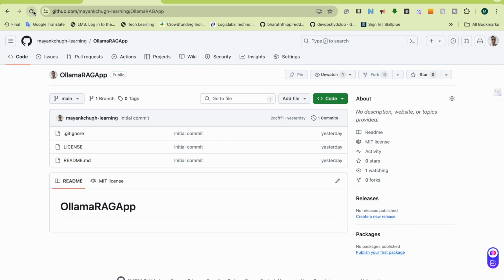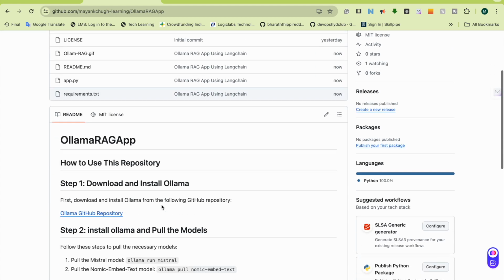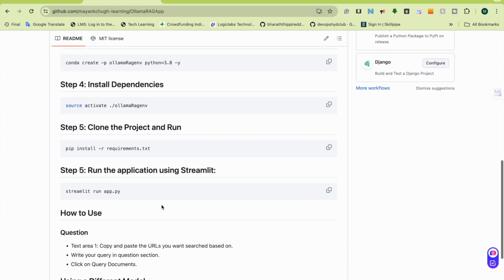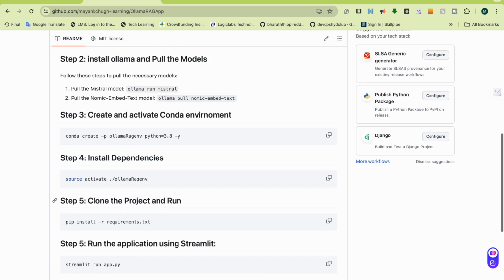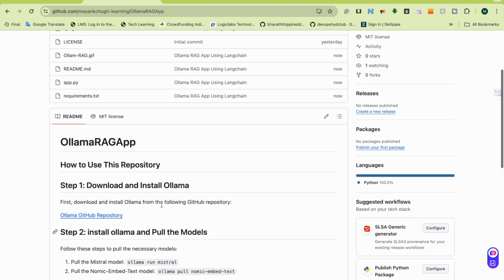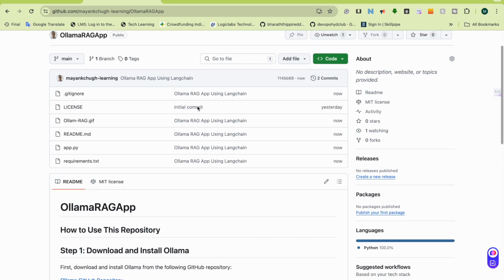Let me verify. So all these steps are mentioned here. I hope you understand this. If any questions, do let me know. I'll try to solve it ASAP.